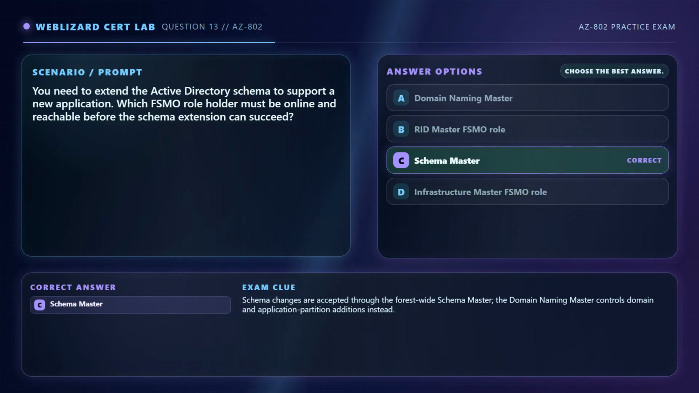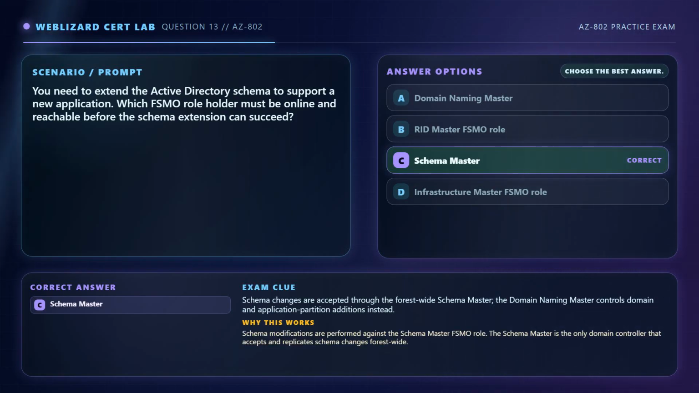The correct answer is C, Schema Master. Schema modifications are performed against the Schema Master FSMO role. The Schema Master is the only domain controller that accepts and replicates schema changes forest-wide. Schema changes are accepted through the forest-wide Schema Master. The Domain Naming Master controls domain and application partition additions instead.